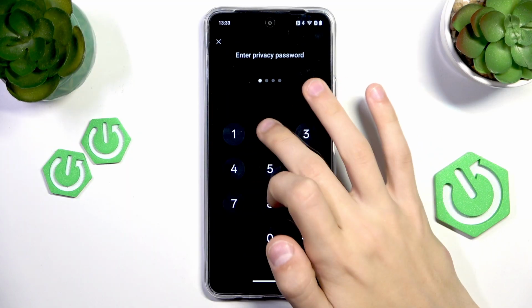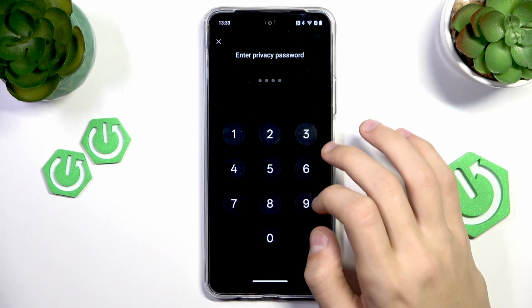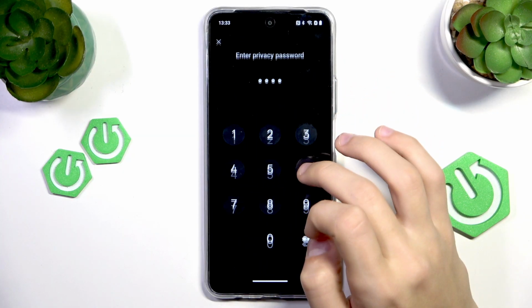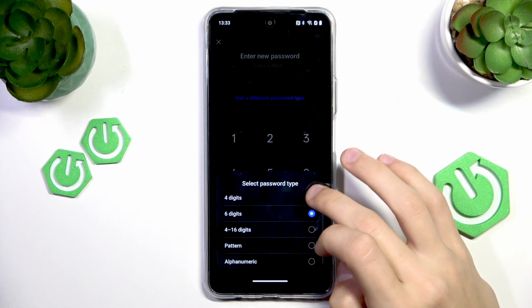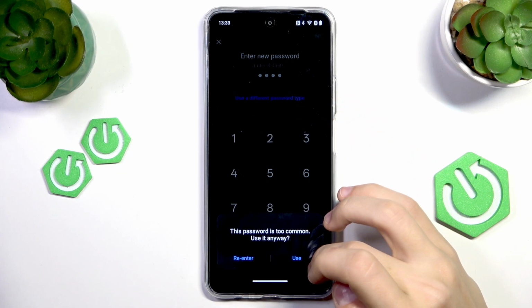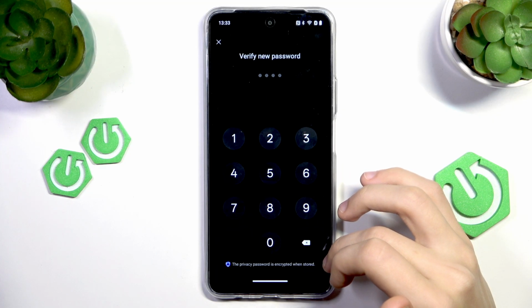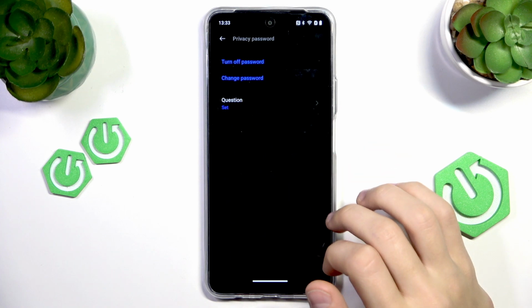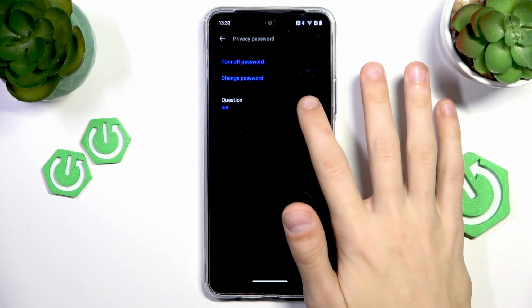So let's for example change the password. So we're going to enter the current one, and this is where we're going to select a new one. So I'm going to just do 1111 this time. Previously it was 1234. Going to press use, and then just verify it again. And there we go, the password has been changed.